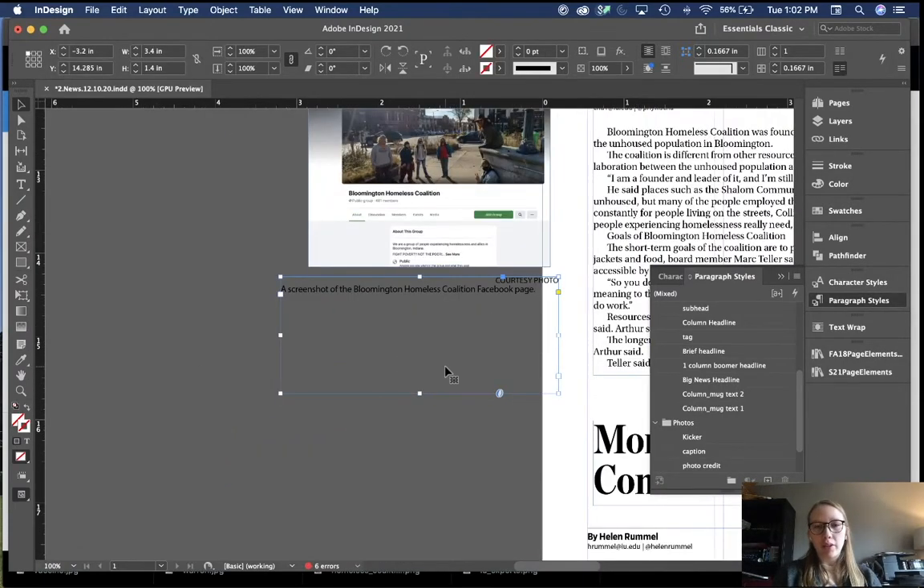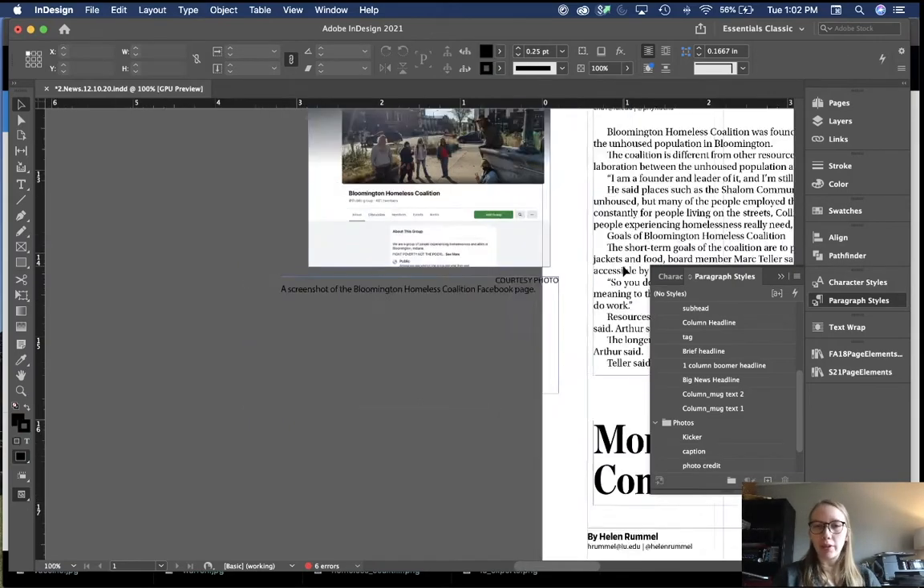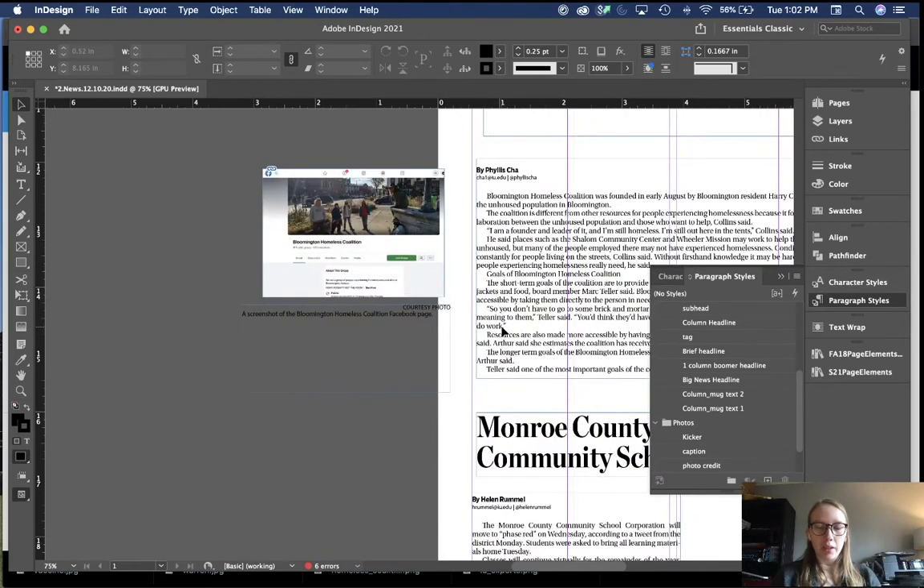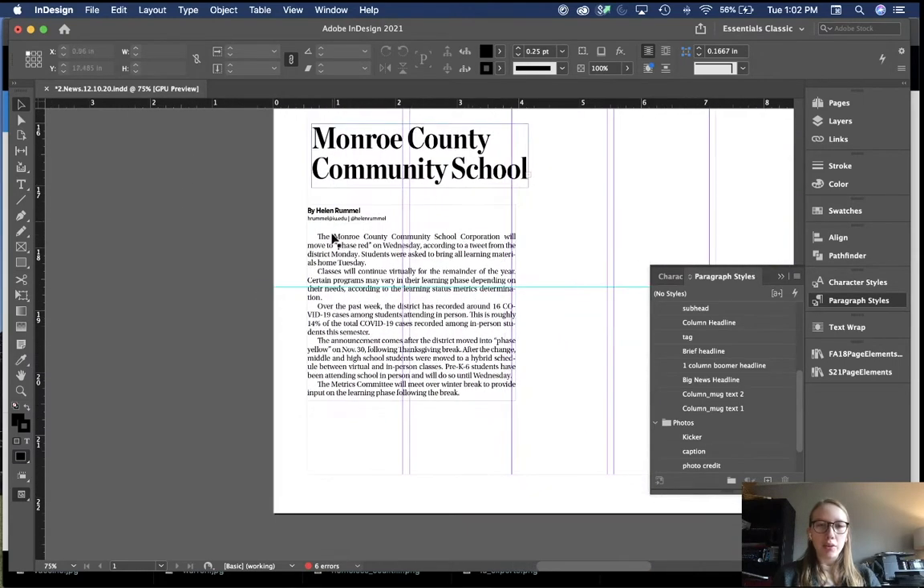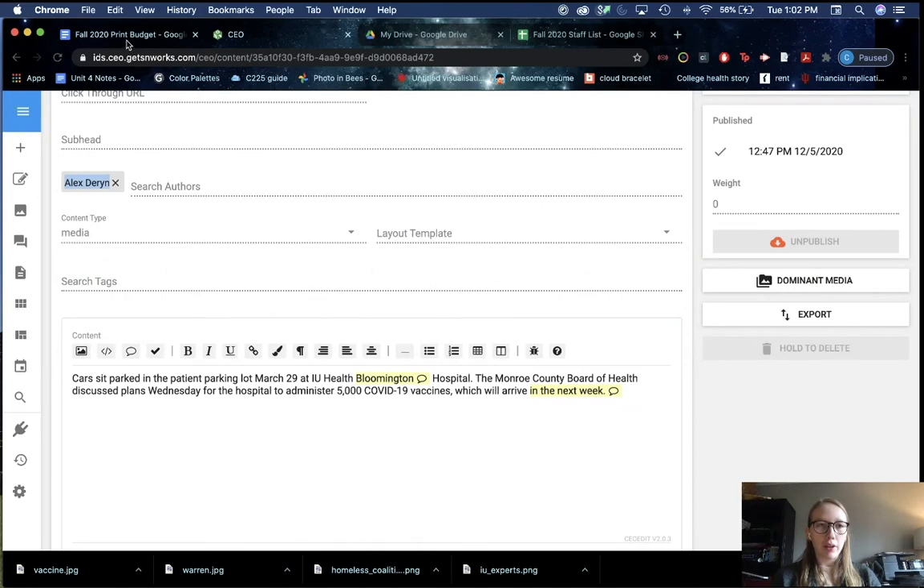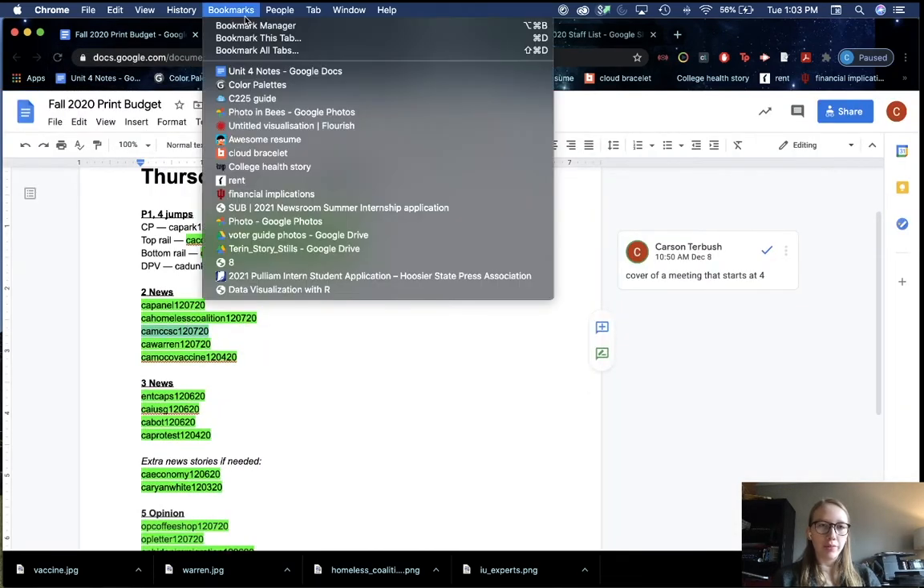A couple more things I wanted to point out. Often the photos will say courtesy photo. In that case, you can just put courtesy photo. You don't need to worry about putting any type of long bar or anything. And then another thing, this story is a brief. Briefs are just really short, obviously, and they often run with our news filler. So let me show you the news filler.